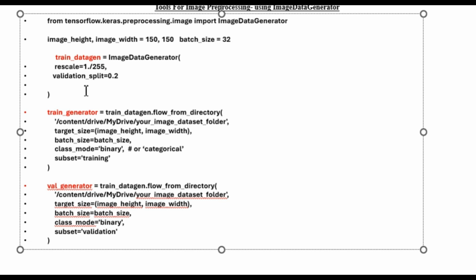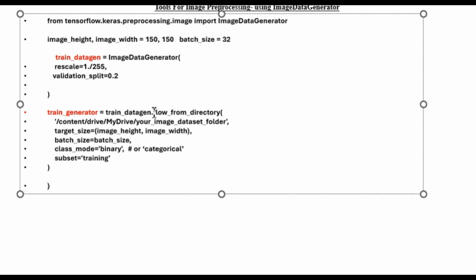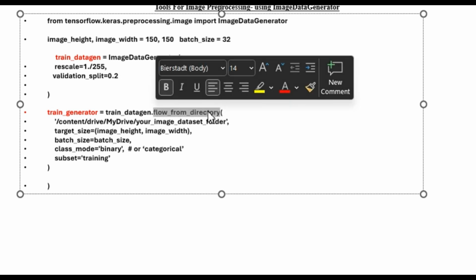Also, once we specify our rescale to be between a value of 0 and 1, we then split our images into training and validation sets. This is the training set and this is the validation set. This variable here, flow_from_directory, is a function that automatically reads the images and assigns labels based on our subfolder names.